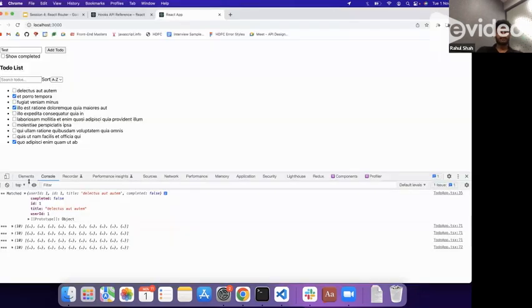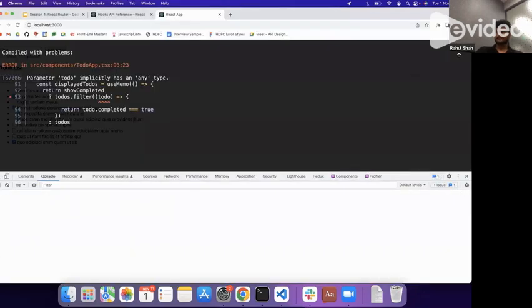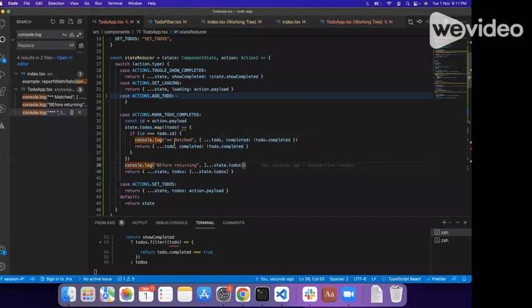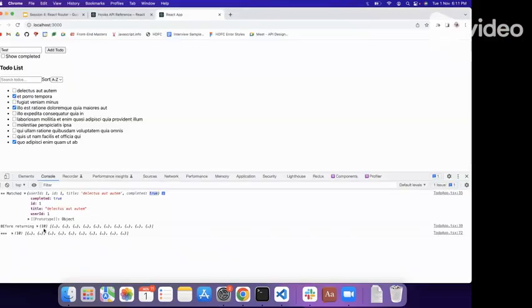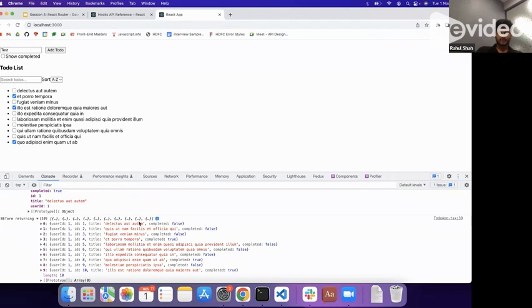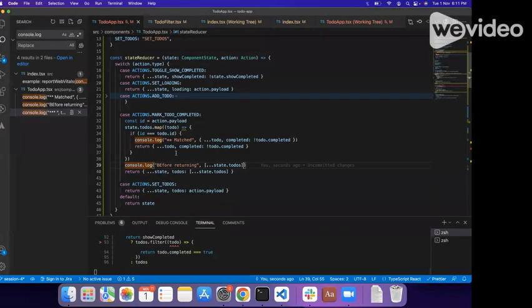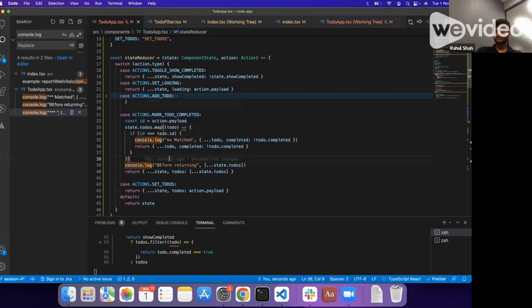Now, this should give a clear idea of what is happening. So let's say I do this matched, completed true. It's false right now. And when I do it, it is actually returning completed true also. But before returning, if we check, this completed is false. It's not updating. Correct. So why is it not updating?